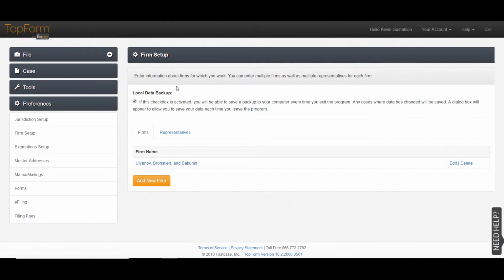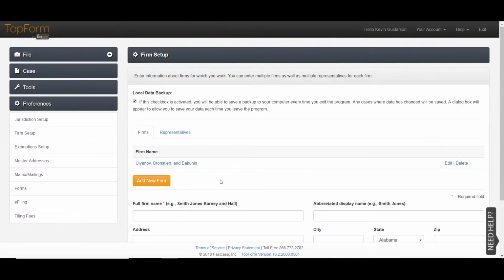In the firm setup, one of the most important things that you want to take a look at is the local data backup. If this checkbox is activated, then what will happen is when you close TopForm, it will ask you if you would like to save your data to your hard disk, which will allow you to back it up in case there's anything that would happen.